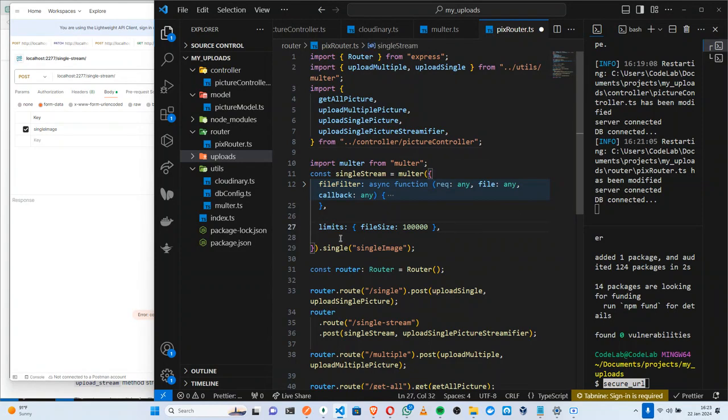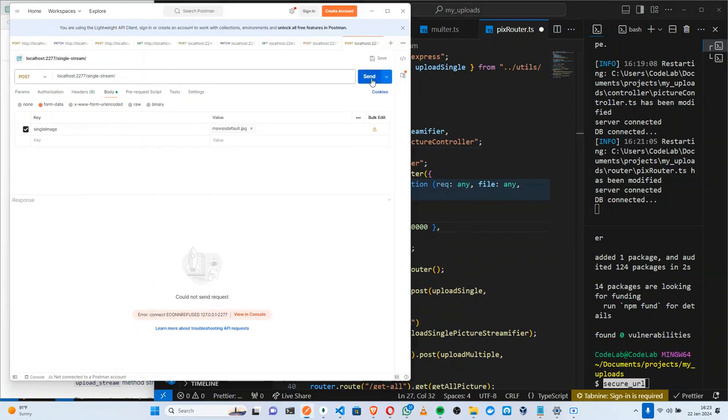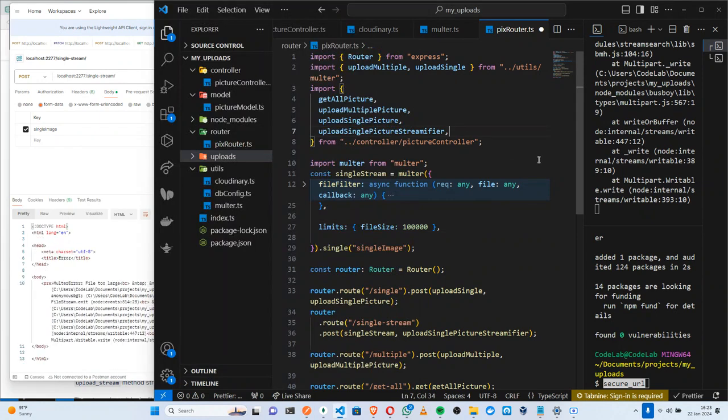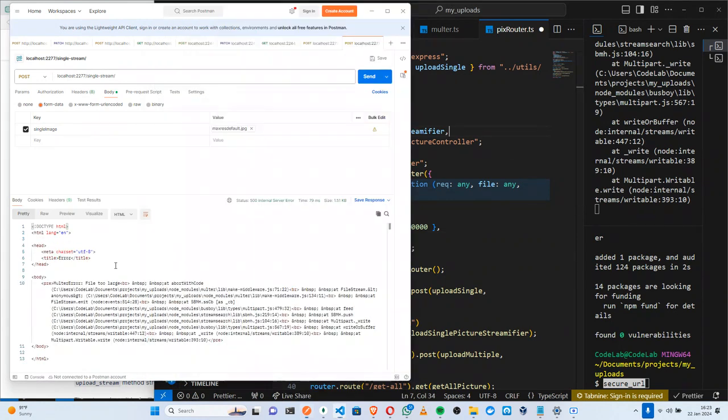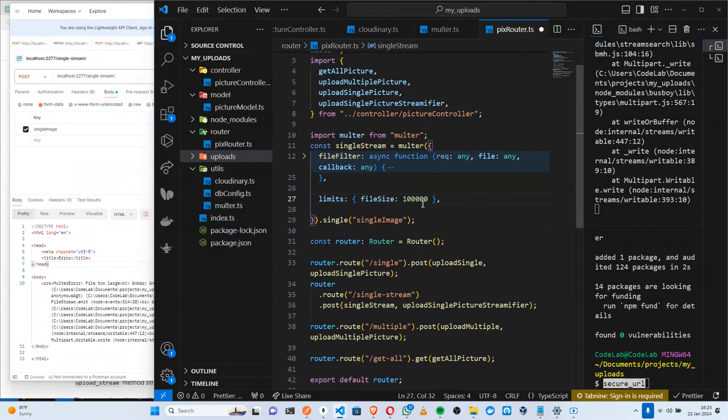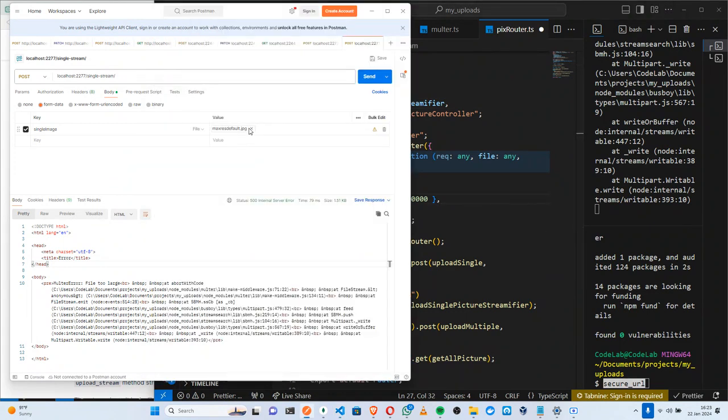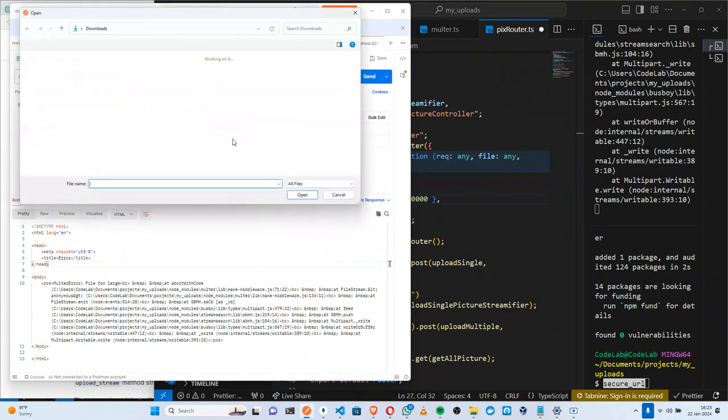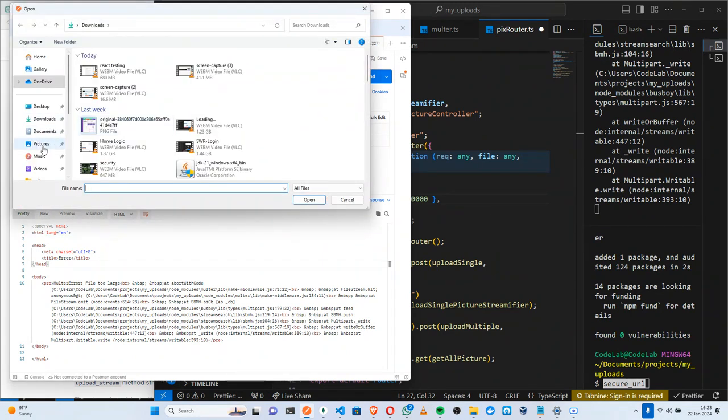So now, if I hit here, I'm getting file too large, because that's the error message we put. The file should not go above 100 KB. So let me find a file above 100.